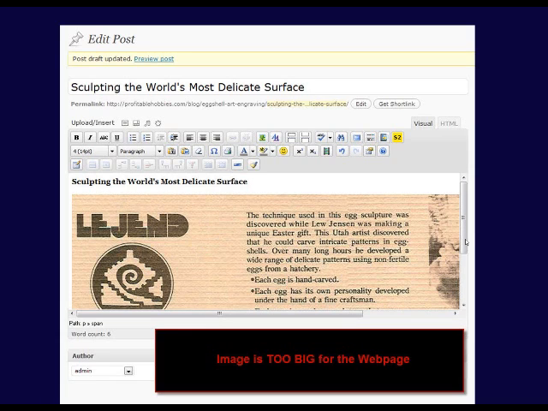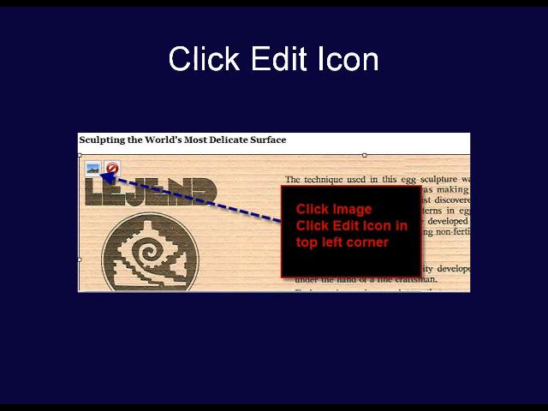But if you notice, this image is too big. I only have about 600 pixels on my page to work with, and this picture was 1,000 pixels wide. So now the image is too big, so now we're going to go through how to adjust that image.